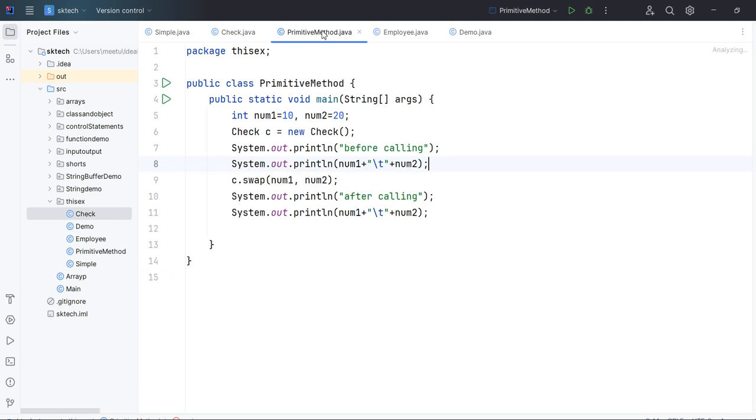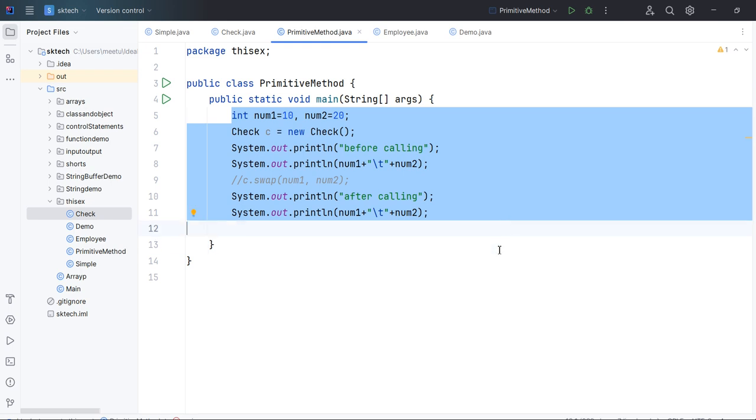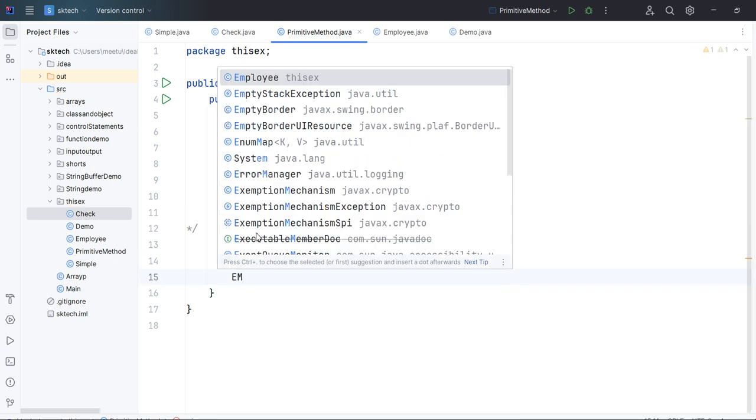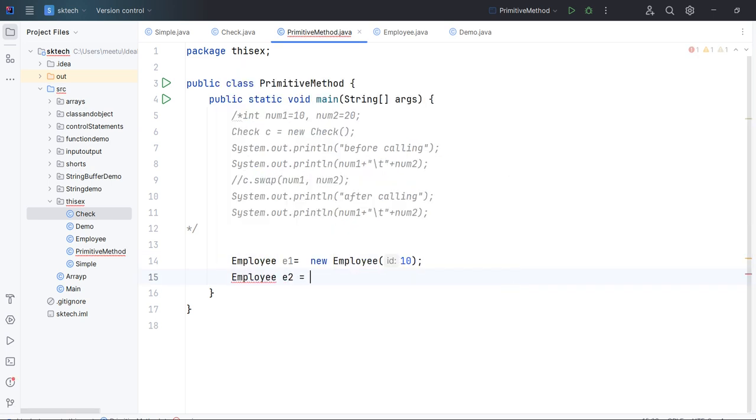Okay, so let's go to this method. Forget about the name, we are just going to call the other methods. Instead of this, let's comment this part and create two Employee objects. How can we do it? Employee e1 equal to new Employee, and we can pass the value, let's say 10. Then again Employee e2 equal to new Employee, let's say 20.